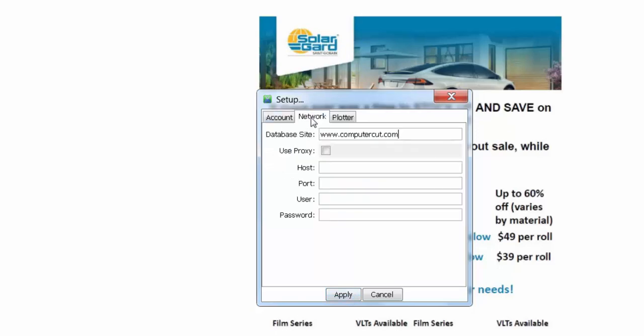Next is the network. ComputerCut is basically like your browser. It acts like a browser. So what it does is it just goes to the ComputerCut site, and that's how it selects the images and downloads them. If your computer is running through a company server and not going directly to the internet, then you'll need to get with your IT person and have them set up the proxy settings so that ComputerCut can go through the server to connect to the internet.